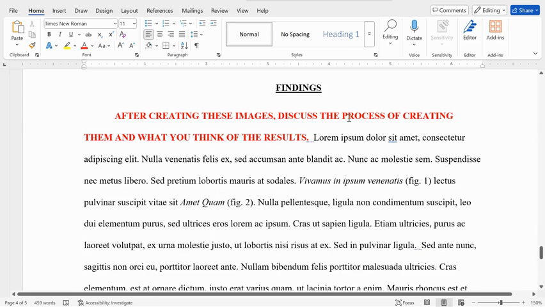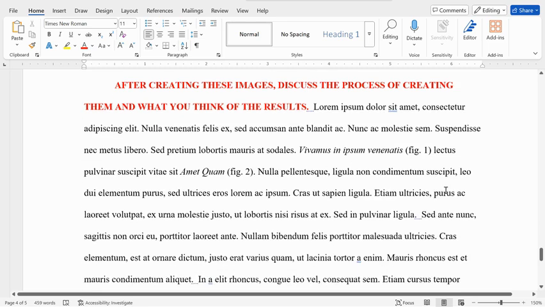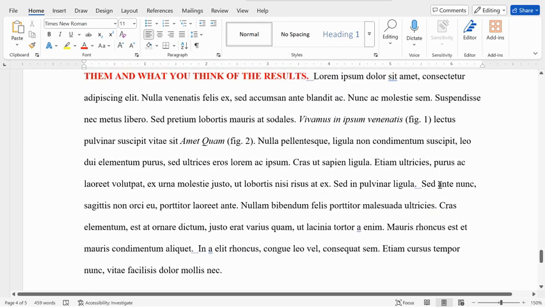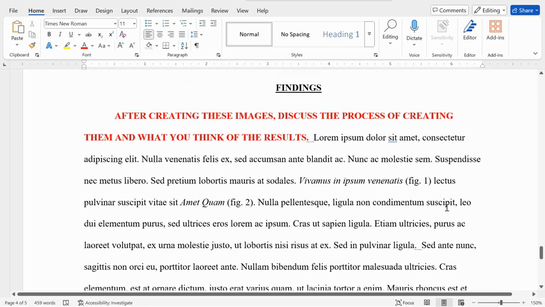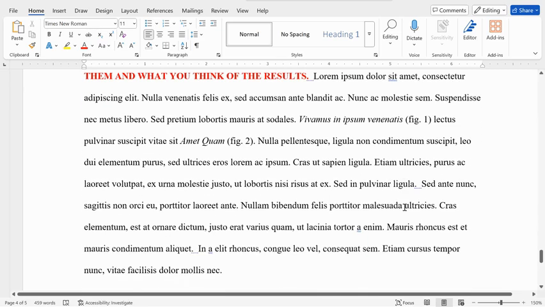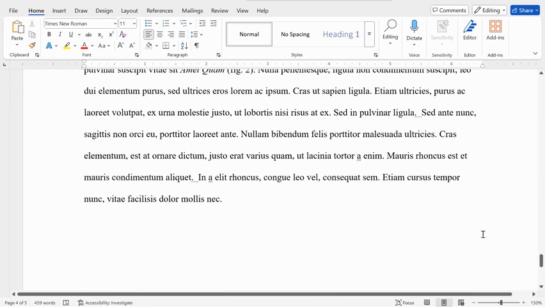So after creating these images, discuss the process of creating them and what you think of the results. Which one did you like? Which one didn't you like? And so just a brief paragraph, kind of what you thought about this assignment and how it worked out for you and so on. And then you're going to post it in D2L.